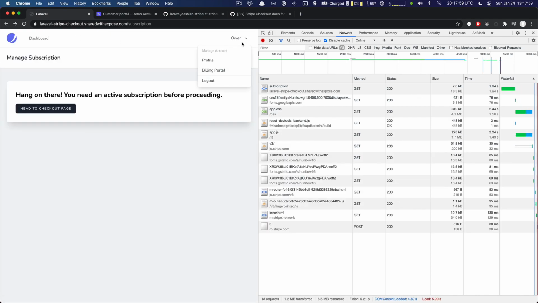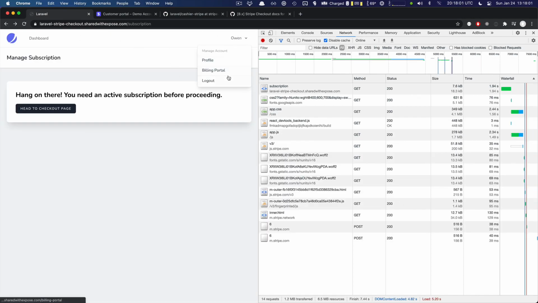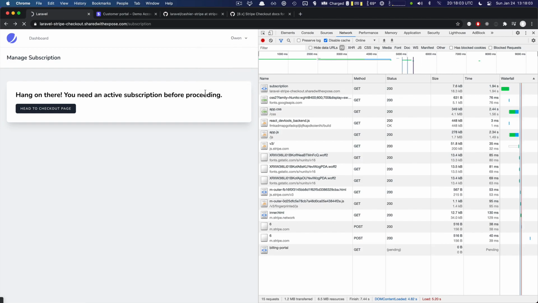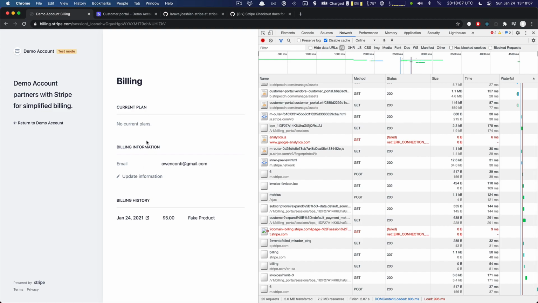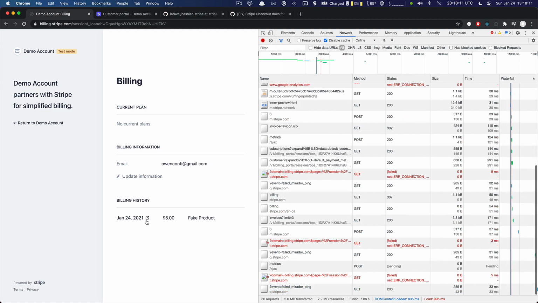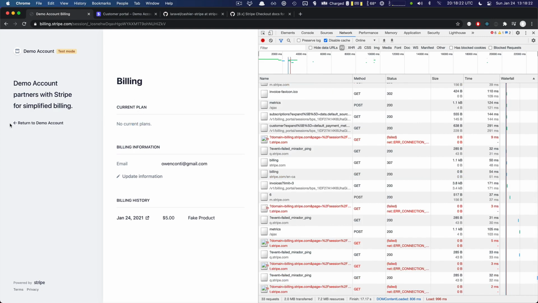The second portion is the billing portal, which is a link under the drop-down menu. And it just looks like this. It allows the customer to edit their email and address information, and then view any past invoices or change or cancel their current plan if they had a plan. Right now, my user does not have a plan, so you see no current plans.